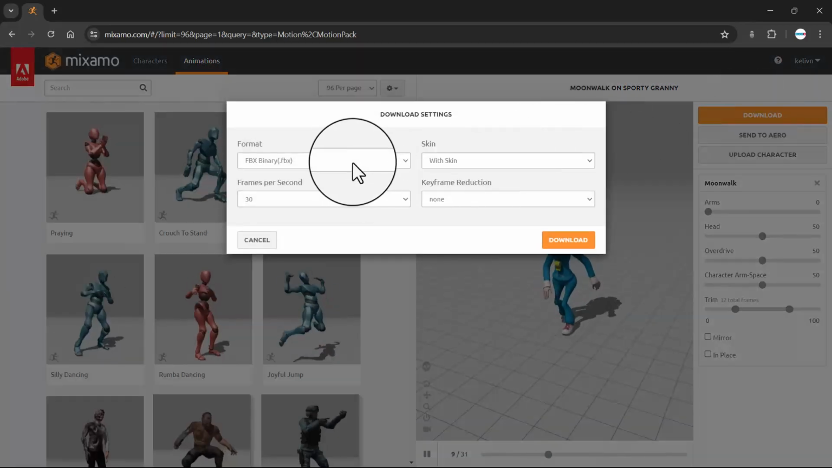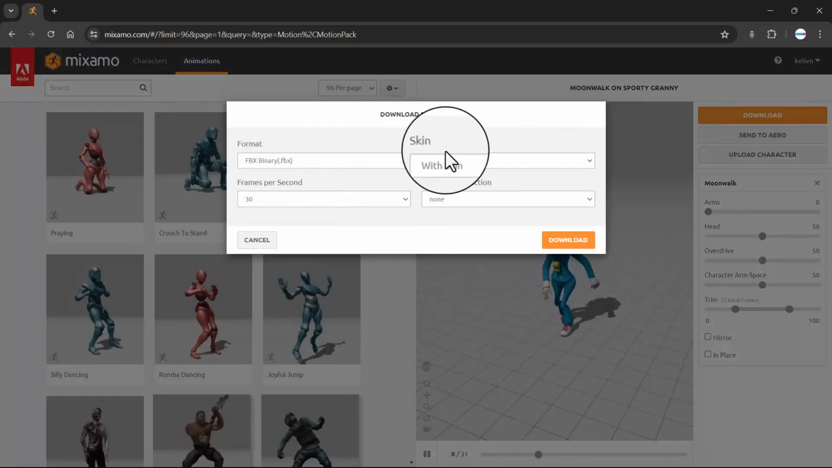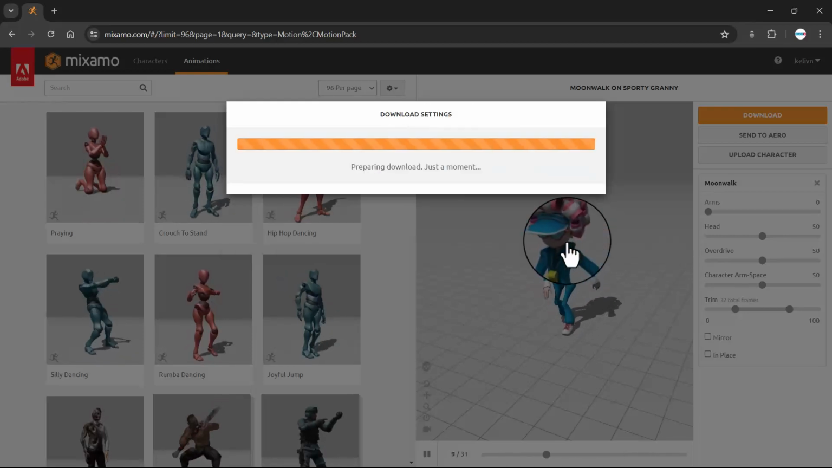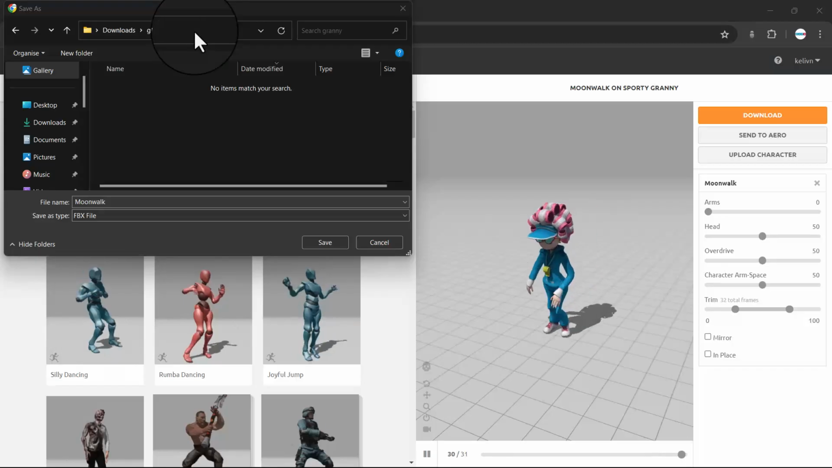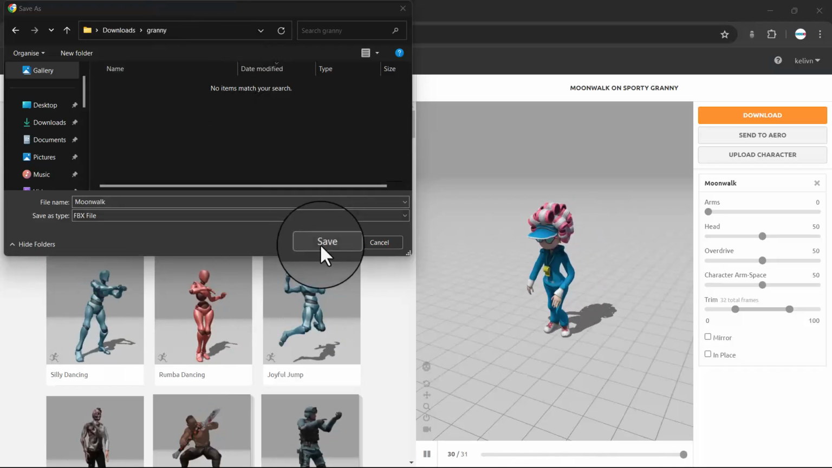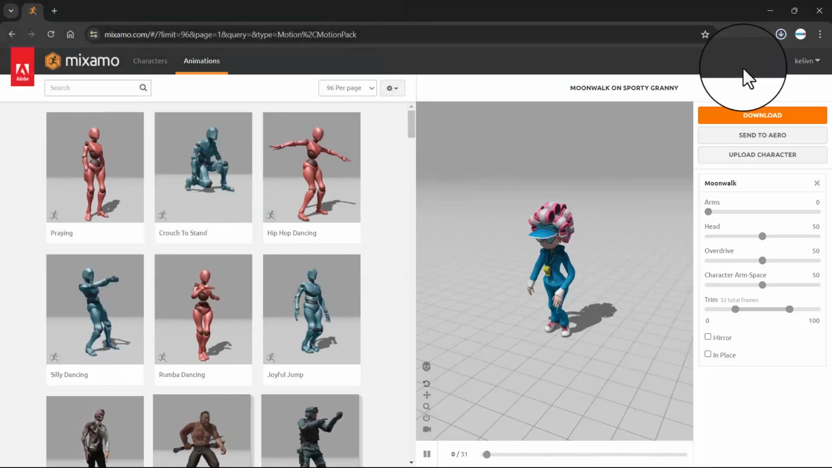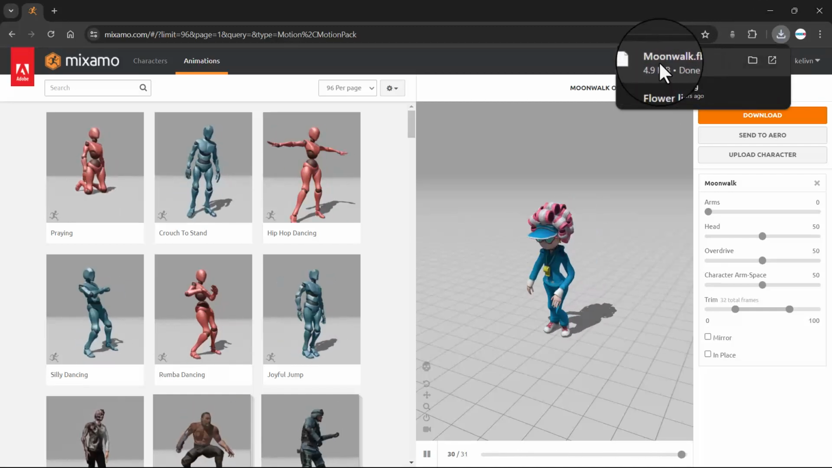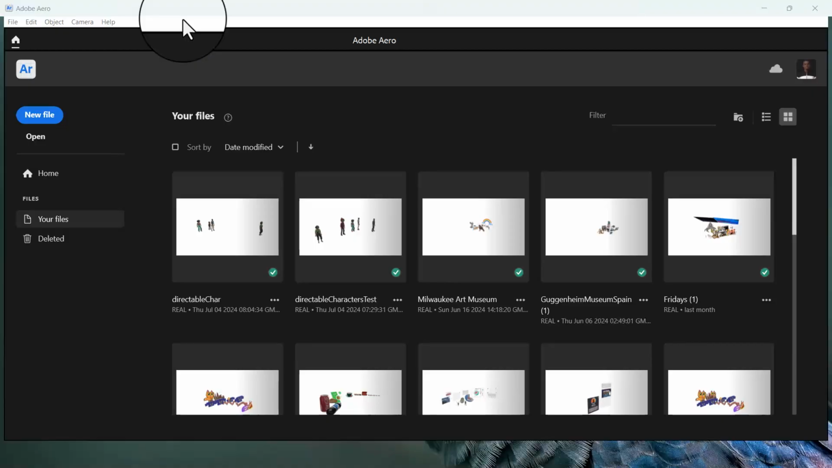I'll click on download, making sure these things are okay. With skin is okay. I'll click on download. Once it's downloaded, I'm going to save it to where it's supposed to be downloaded. It's 4.9 megabytes, which is quite okay since we wouldn't be doing large projects.